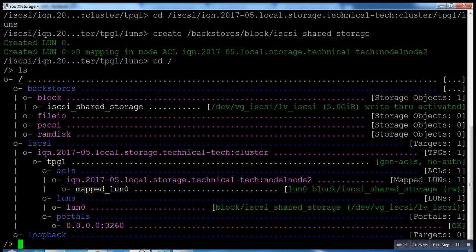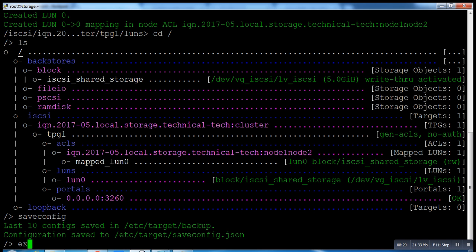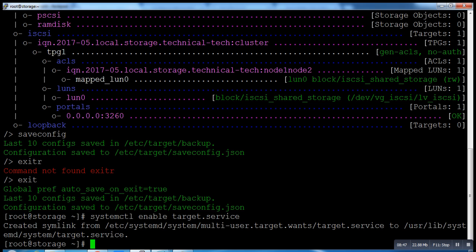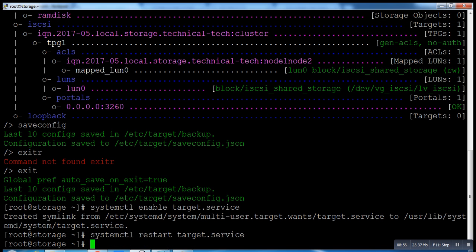So what I need to do next is save config, run and exit. Sorry, my bad. After that we have to run the command that enables the target, so that when my system reboots, it will start automatically. Yeah, that's great. Then let me restart the service. Yeah, that's good.